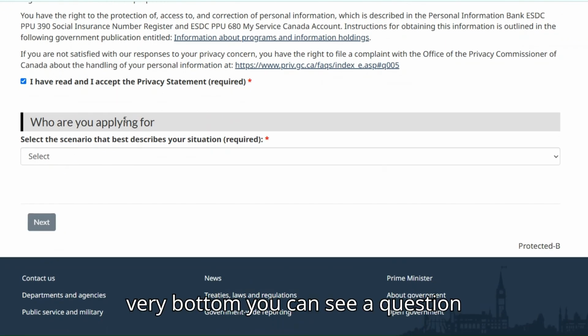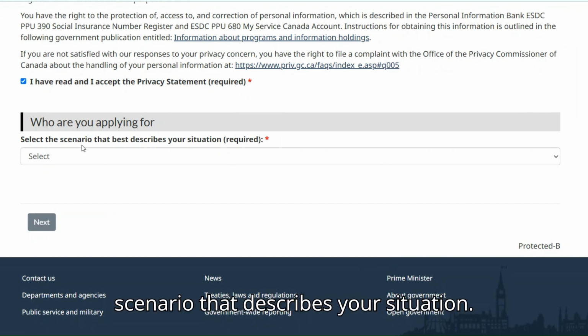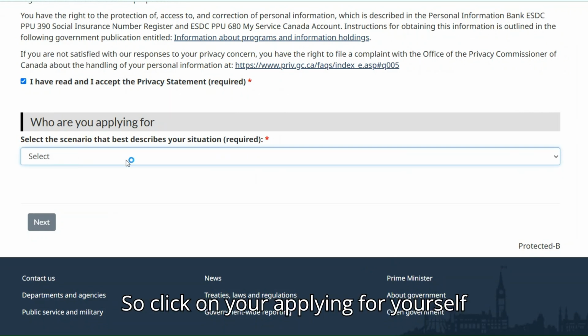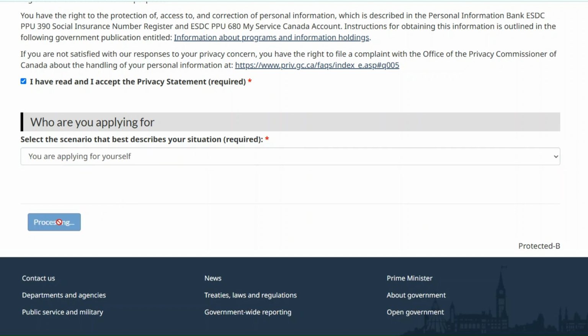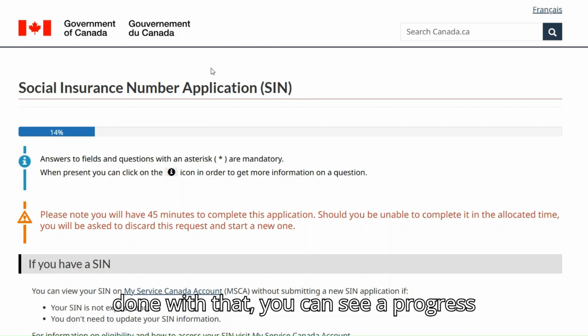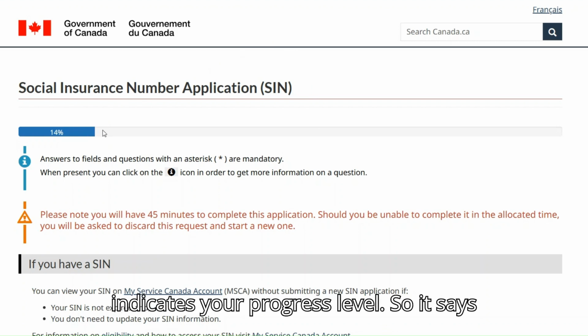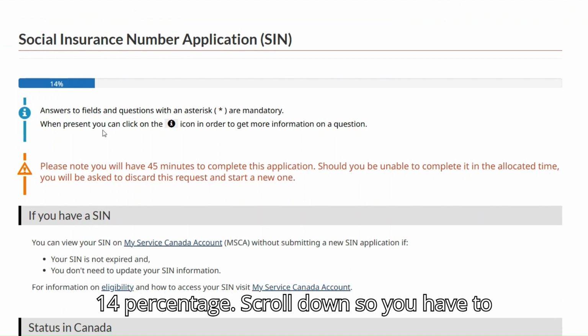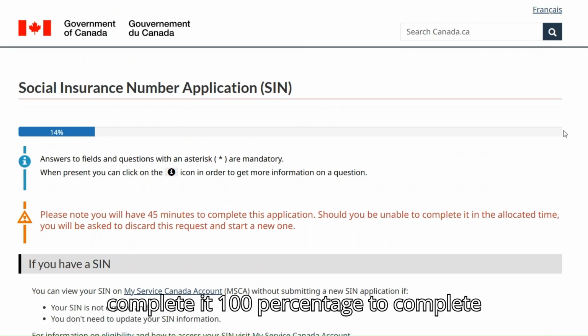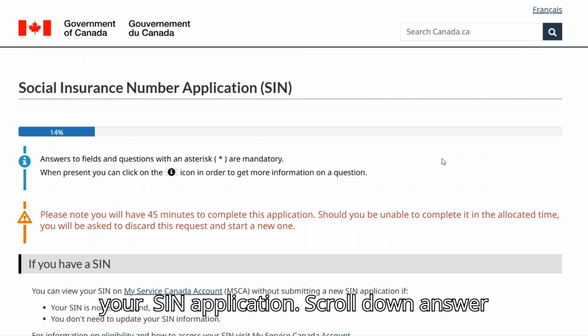At the very bottom you can see a question, the scenario that describes your situation. So click on you're applying for yourself and click on next. After that, you can see a progress bar at the beginning of the page which indicates your progress level. It says 14 percent. Scroll down, you have to complete it to 100 percent to complete your SIN application.